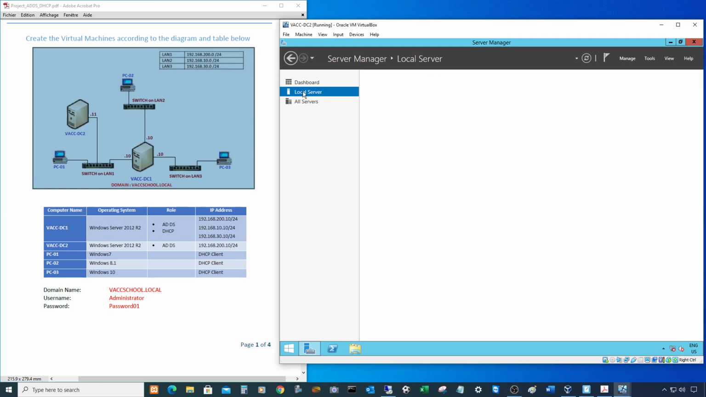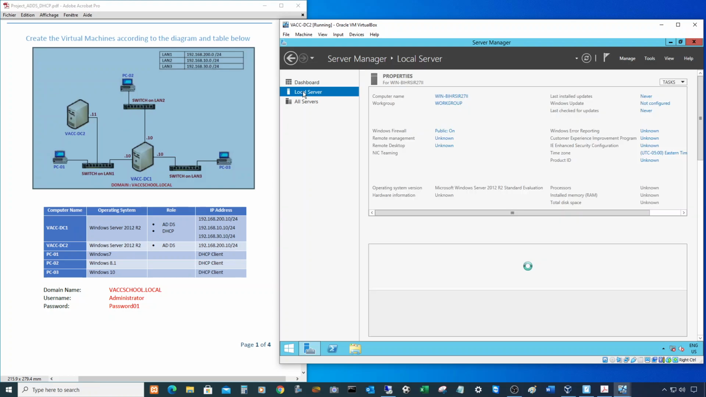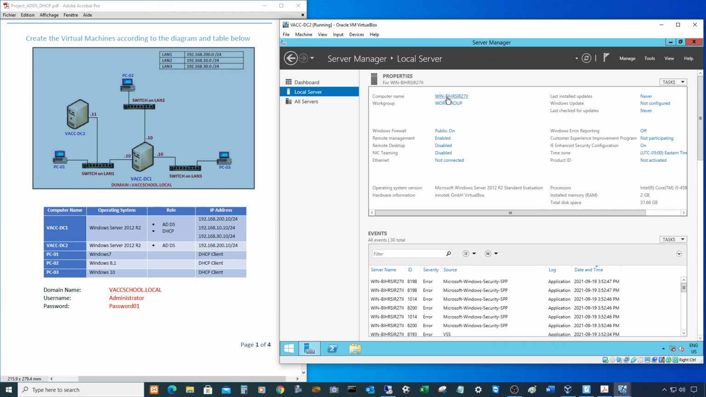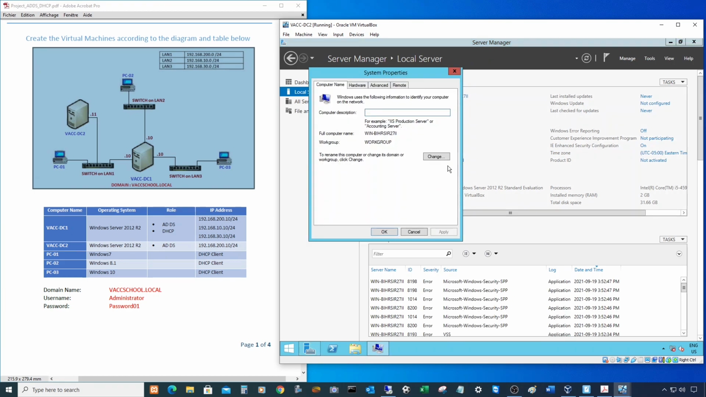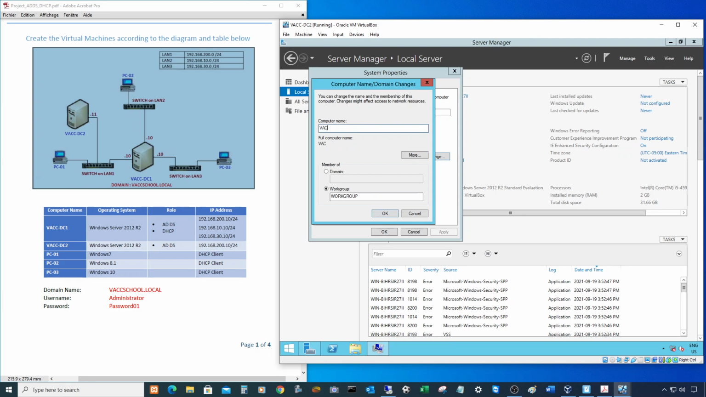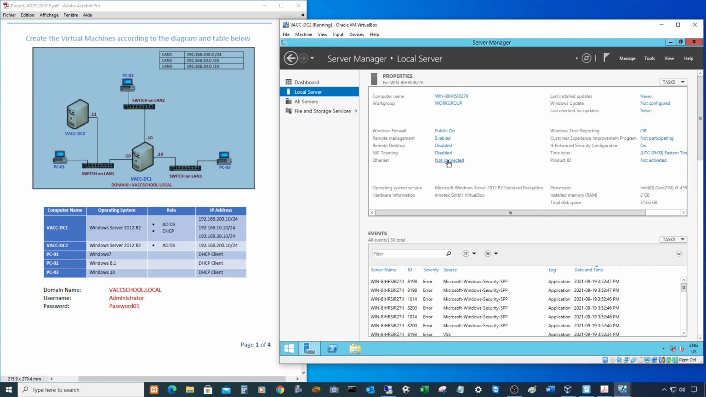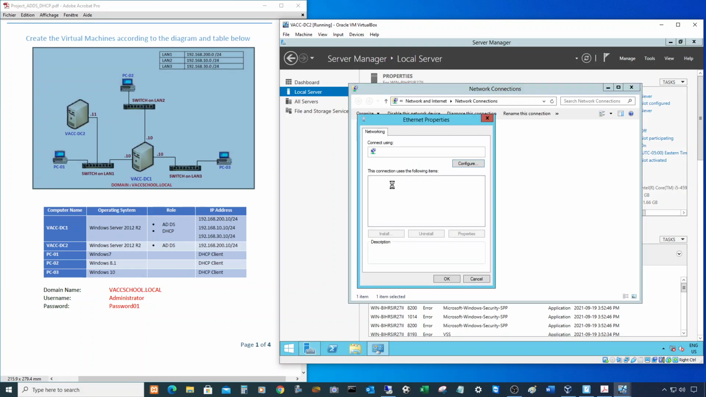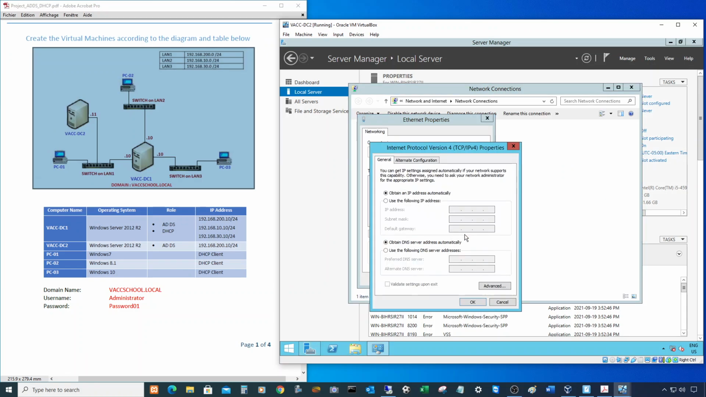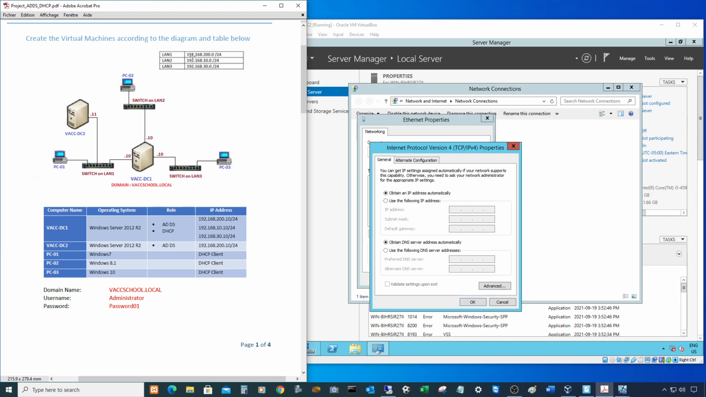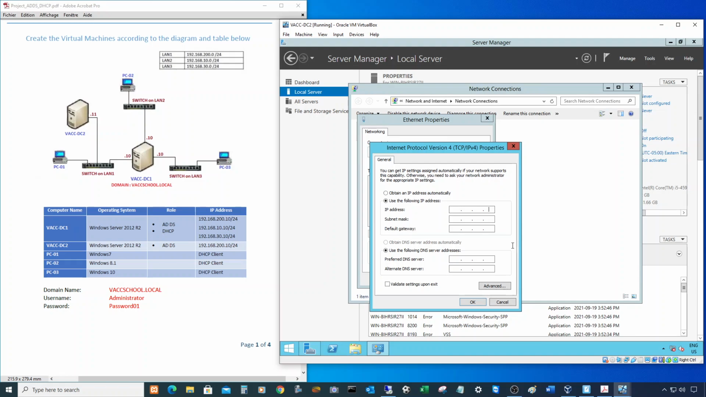So again, first thing that we need to do is to set the computer name, time zone and date and time, and network connectivity. So the computer name, let's change it first. So this will be VAC-DC2. It will ask me to restart. I will not restart right away. I will set my network. So this will be the IP address that I have here for this adapter here, which is on LAN 1.